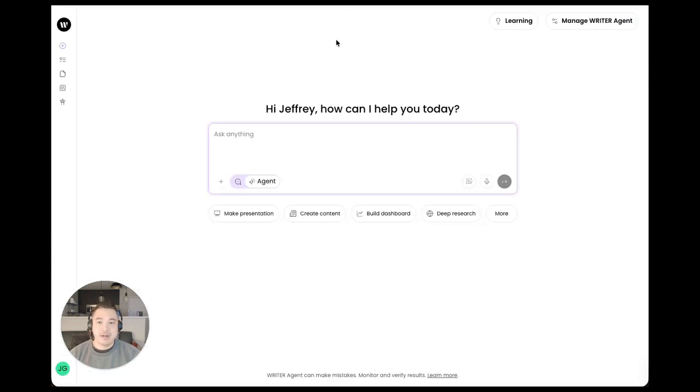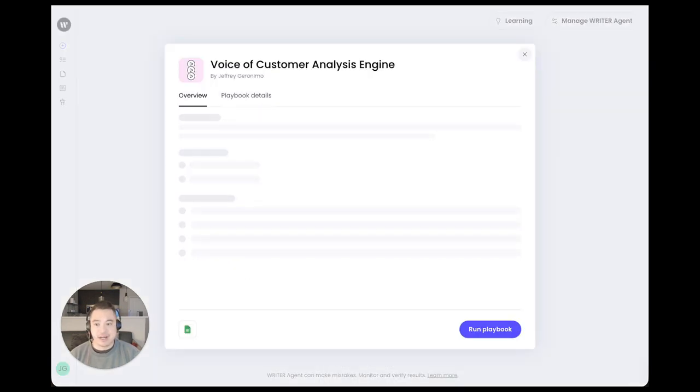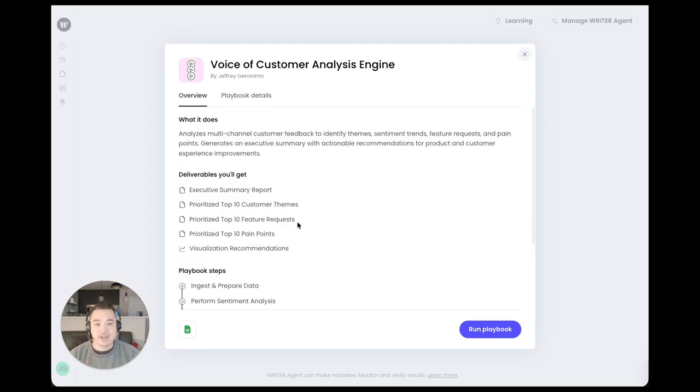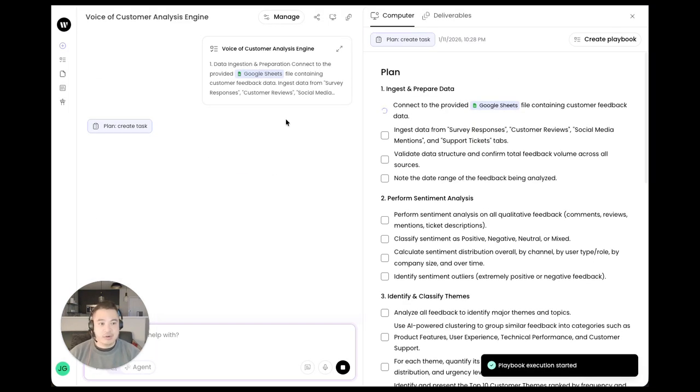So I'm here in a new Writer Agent session, and I'm going to navigate to my playbooks and select the voice of customer analysis engine. And the keyword here is the playbook, right? This is not just going to be a one-off chat with an AI. This is a structured workflow that anyone on my team can run, whether it's product managers, customer success, the support team, or executives, whenever we need fresh insights from customer feedback. So when I run this playbook, it's going to walk me through the analysis process step by step. And let me show you how simple this is.